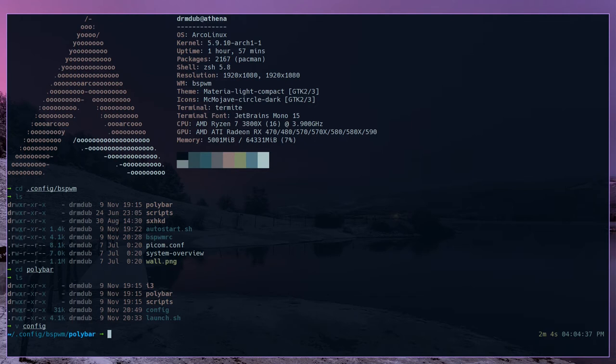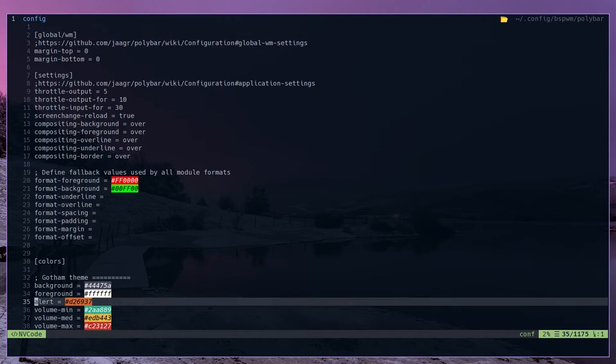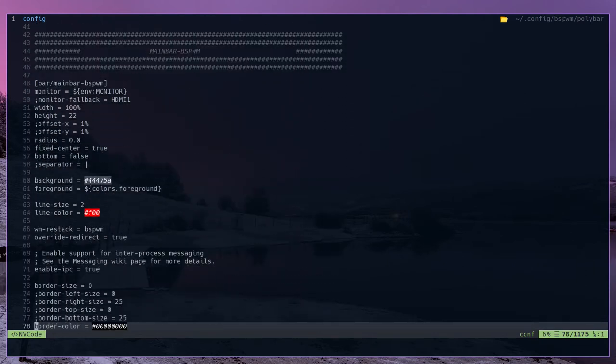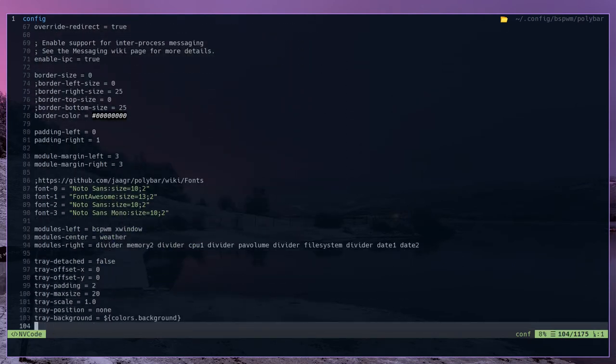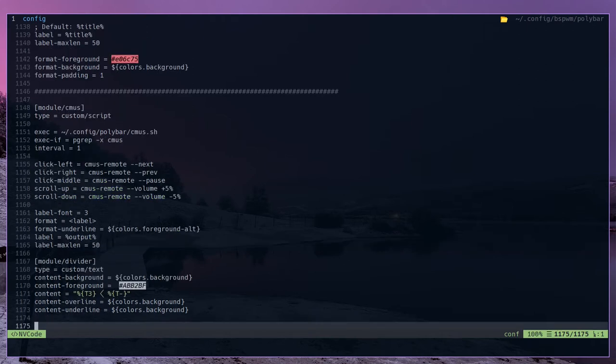Now that's interesting. That killed Polybar, but didn't restart it. Just adding that shouldn't have done anything. Okay. I wonder why. That's really weird. That should have just added dividers between each module. Hmm. That's really weird. So, go down here.